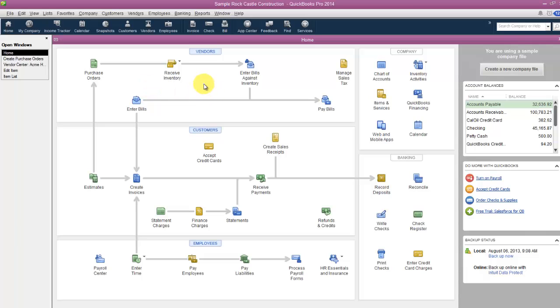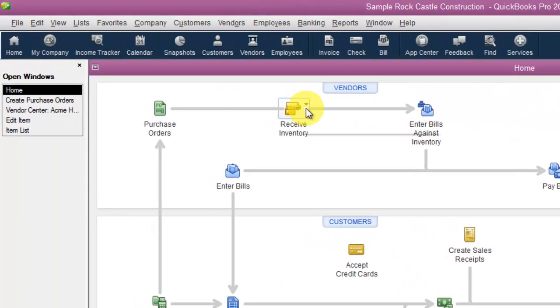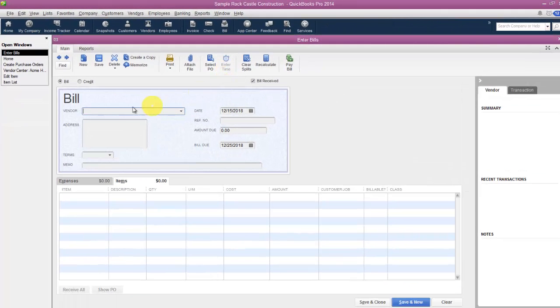After sending the purchase order to the vendor, you'll want to enter the items into inventory when you receive them. Sometimes items are received with a bill, and sometimes only a packing slip with the bill coming later. You can record either event in QuickBooks. Let's say we received the invoice with our order. Click on Receive Inventory with Bill. Select the vendor from the vendor field.